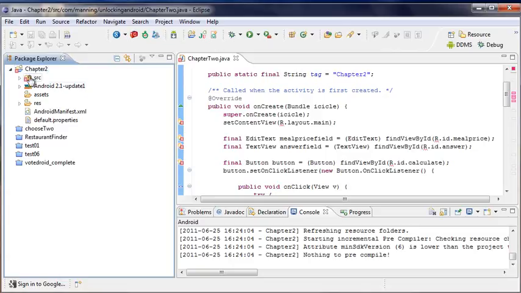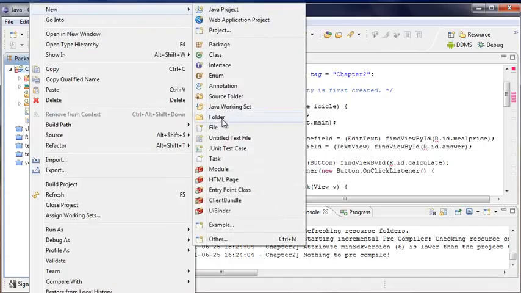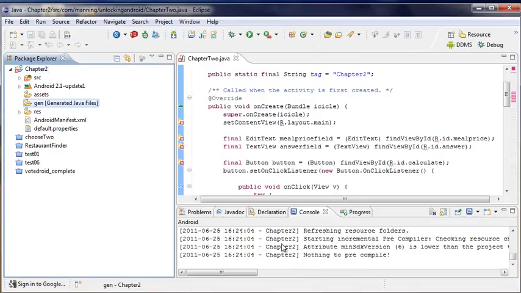So if when you import Chapter 2 you do not have the gen folder, right click on Chapter 2, choose new, and choose folder, and just type in gen. Gen, there we go, gen. Now let me turn on build automatically again. Alright, and that will work.